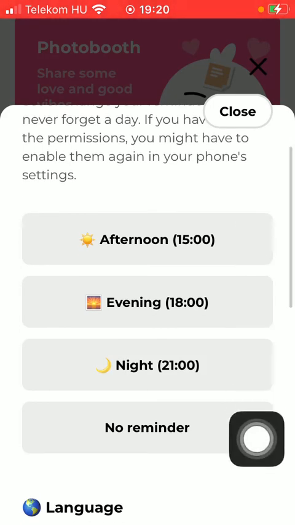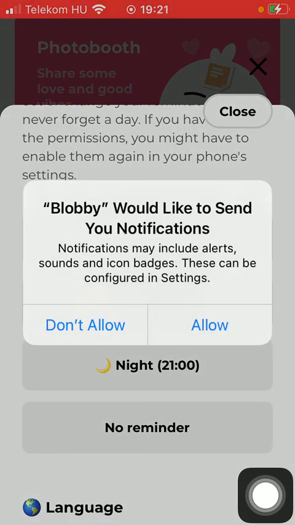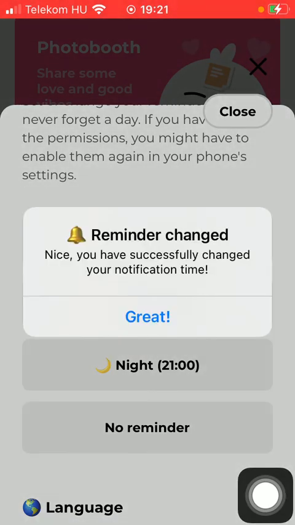Tap on the relevant one where you want to get your notification, tap on the allow button to allow the application to have access to your notifications, and as you can see, your reminder has been updated.